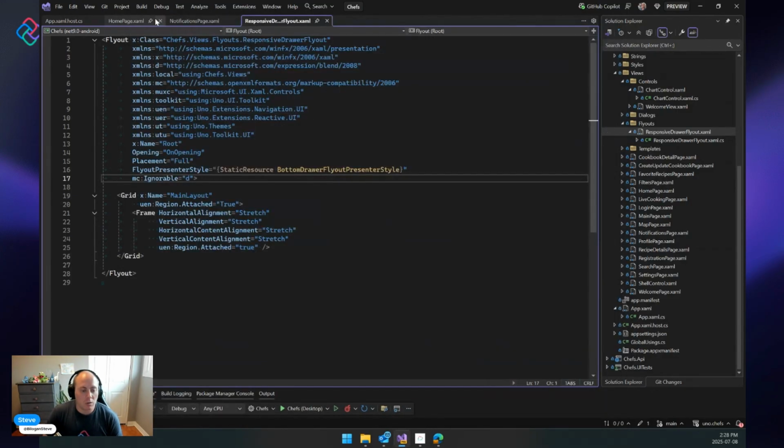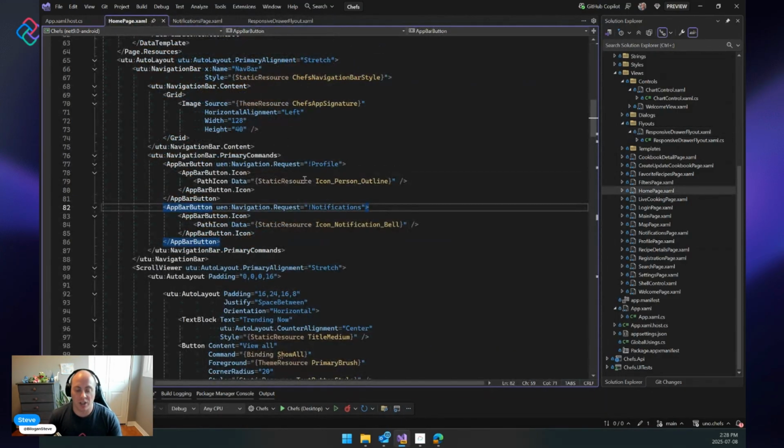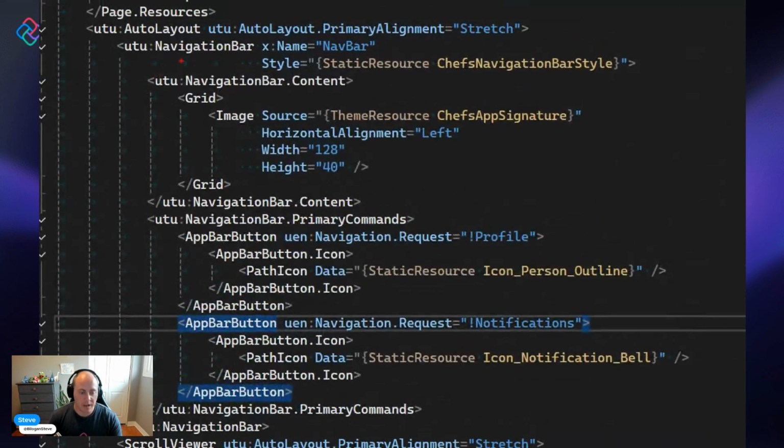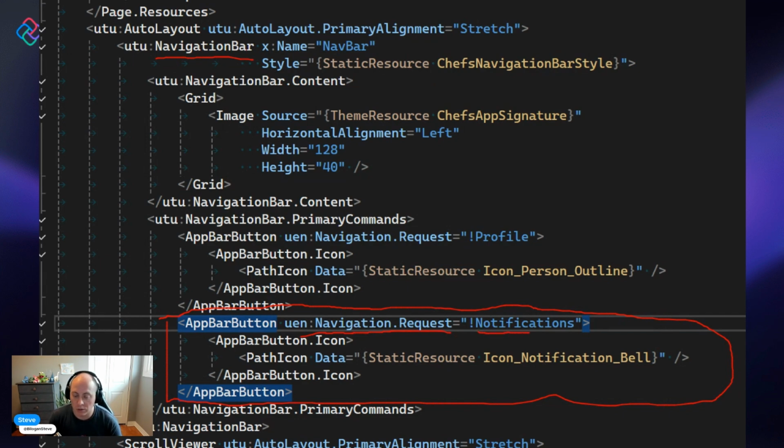So if I were to go to the homepage of our XAML in Chefs, you'll see we have this navigation bar, and we have this app bar button here. And so this app bar button has a navigation request attached property set on it that is going to say, hey, navigation extensions, please go to the notifications route, which we have to find in our route map that we'll look at in a second.